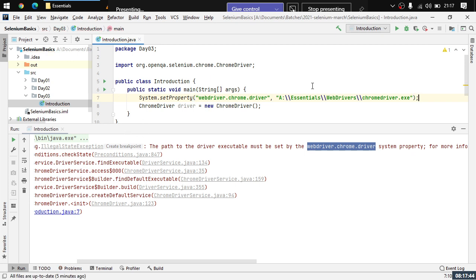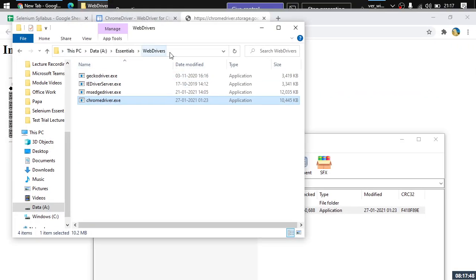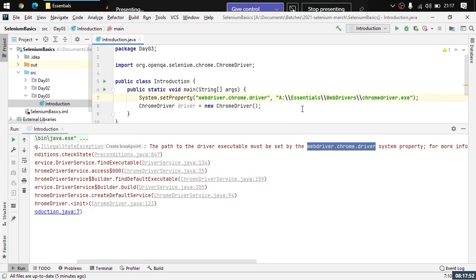Now if you notice something, the path that we have copied was with single backslashes. But if you notice it here, it has automatically added double backslashes. Now for the people who are using an older version of Eclipse or an older version of IntelliJ, it may not add the double backslashes automatically.